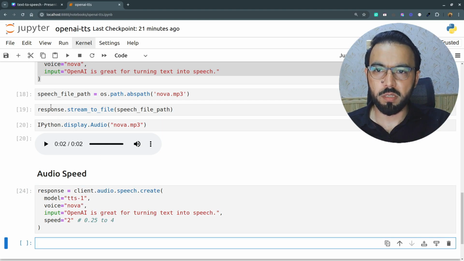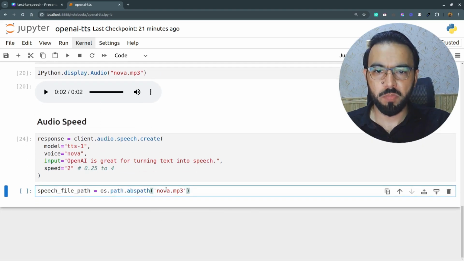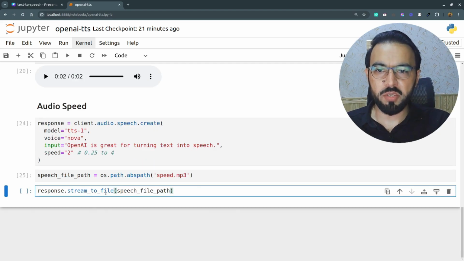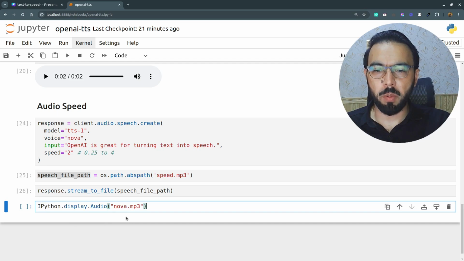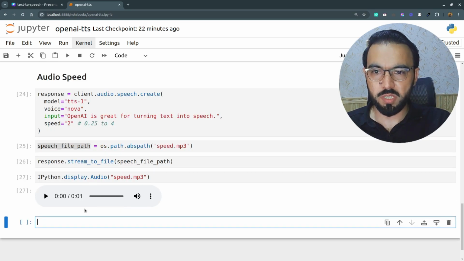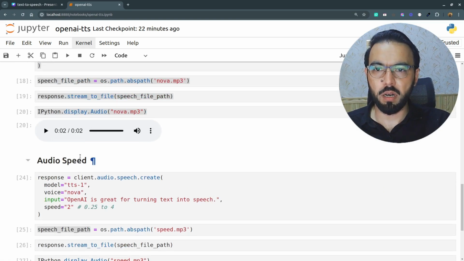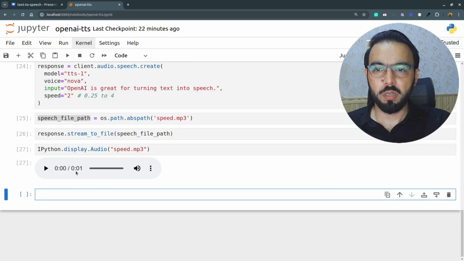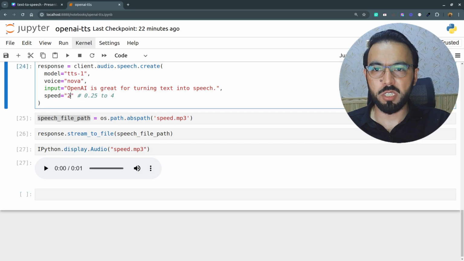The request is executed. Now I'll create the output file. I'll call it speed.mp3. Then I'll stream the generated audio into this file, and then I'll play the final audio with IPython. First you can notice that the previously generated audios were 0 to 2 seconds, and this one, where we have increased the speed to 2, the audio length automatically decreased to 0.1, and now let's play it.